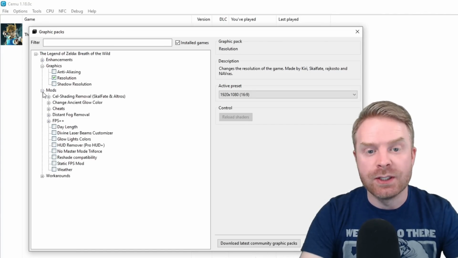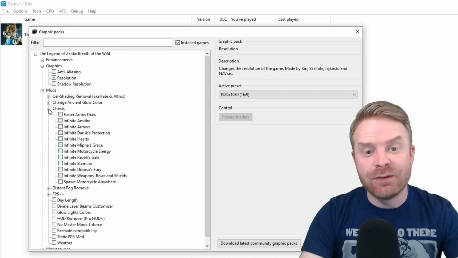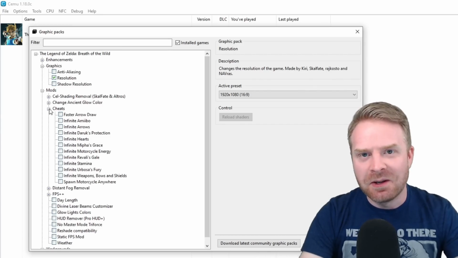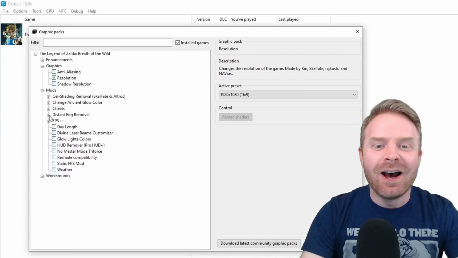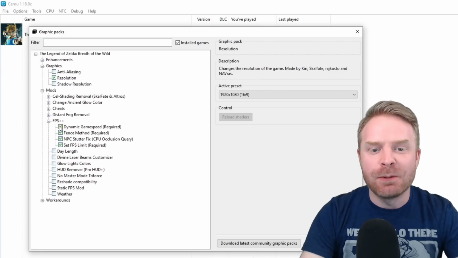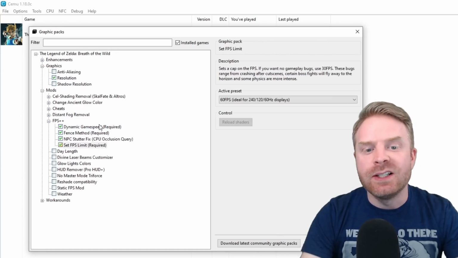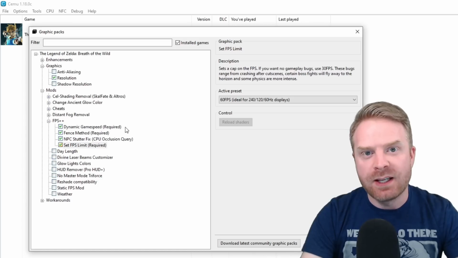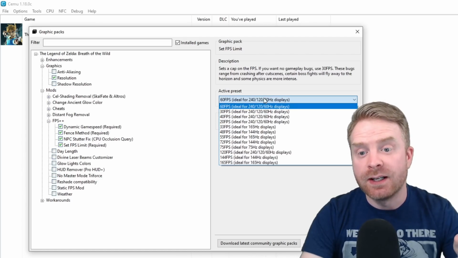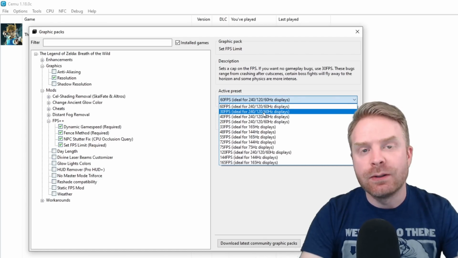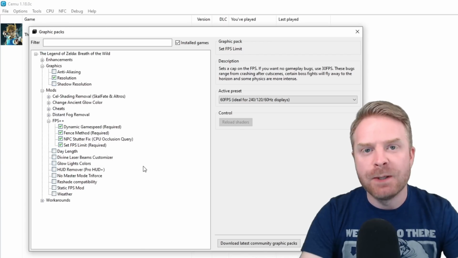In the mods section here, you can go into cheats if you want and change a few things and really have some fun with the game. For me, I'm going to go into FPS++ and make sure all of these are enabled. What these will do is help my game run at the best FPS possible. Right now it's set at 60. I can also slow it down to 30 if I want, but I'm going to keep it at 60.